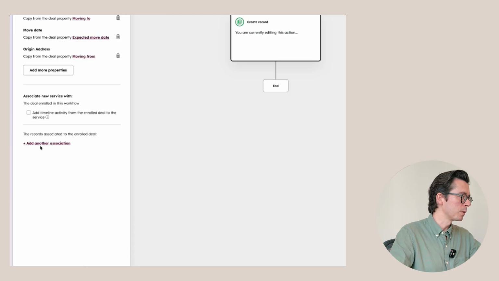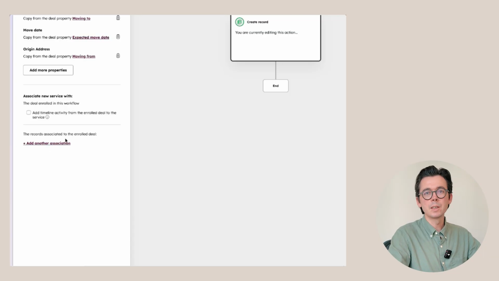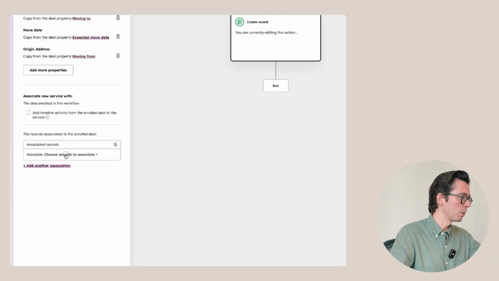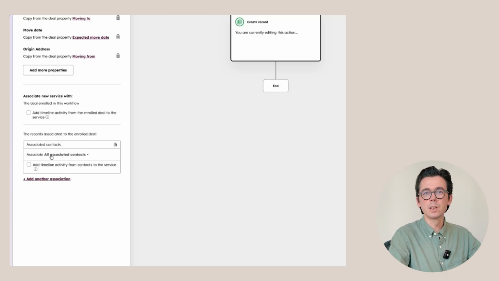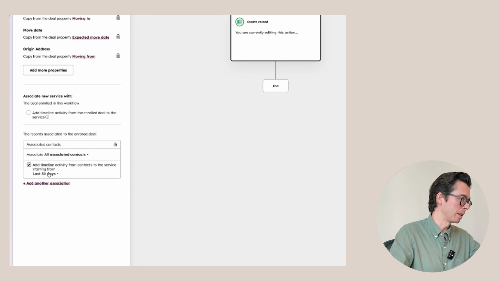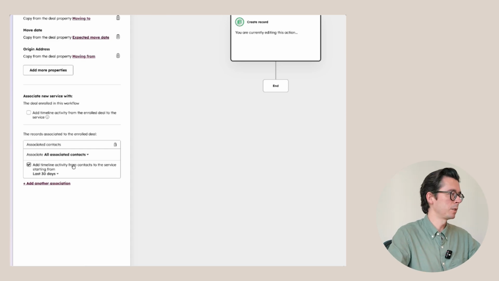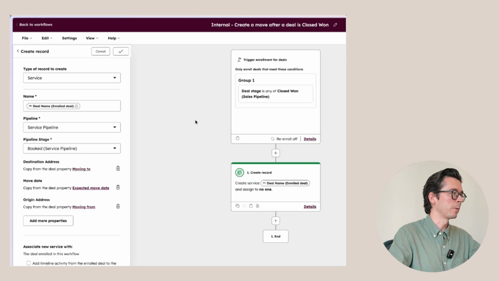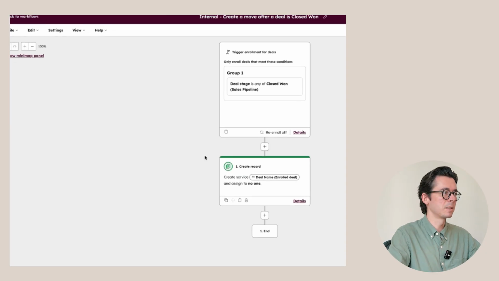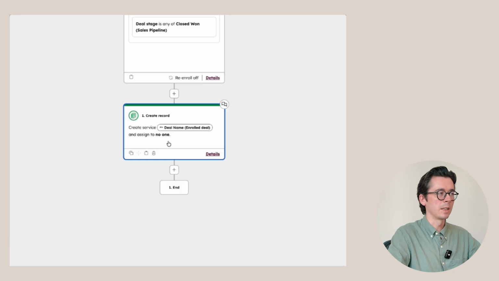We do want to make sure that we associate this to the right records. So it's already going to be associated with the enrolled deal, but we do also want to associate this to the contact as well. So we're going to say associate all associated contacts, which means that all of the contacts that were associated with that deal, which one of them will definitely be the one that submitted the form, will also be linked to the service as well. So here we're going to say we also want to add that timeline activity because that will give us some additional information, and then we want to save this. So now that automatically gets created as soon as the deal gets to closed won.